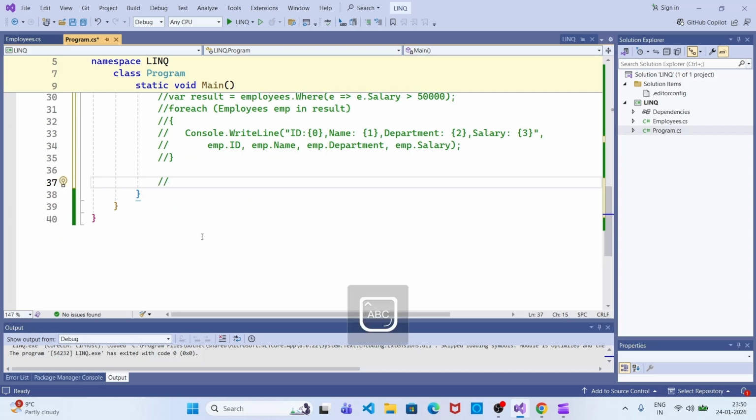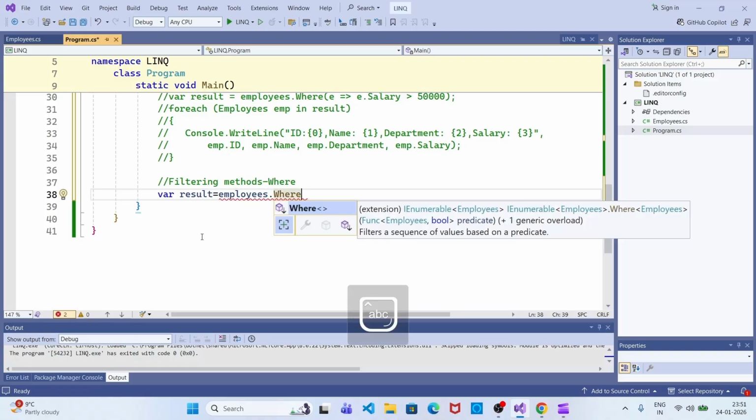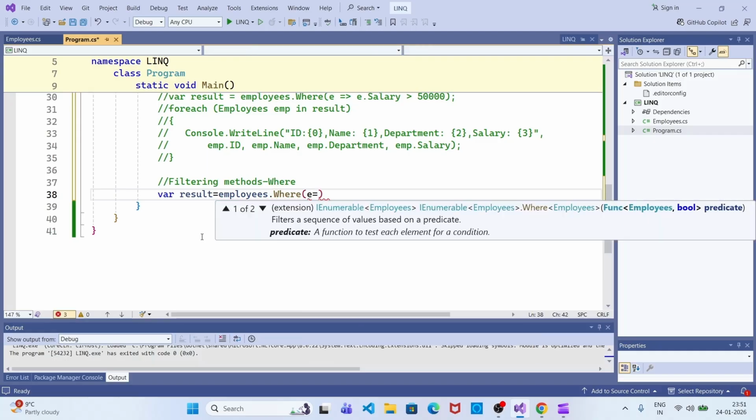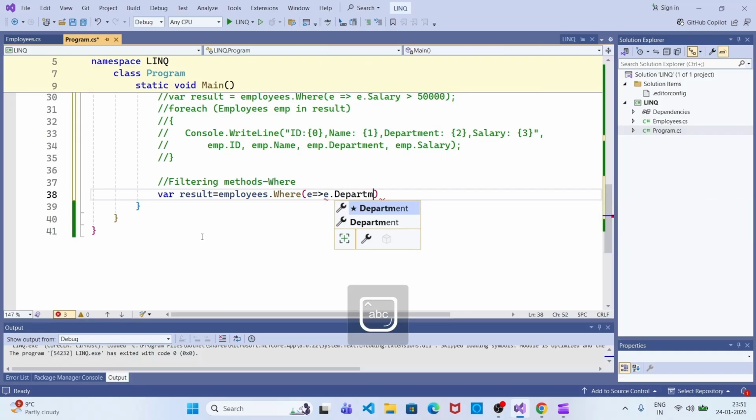Now, common LINQ methods. Some of them are Where, which is used for filtering. In this, we will filter the data. This returns only the IT department employees. We will see it in the output.